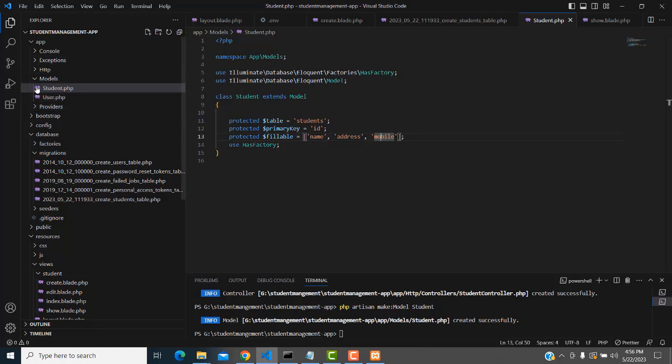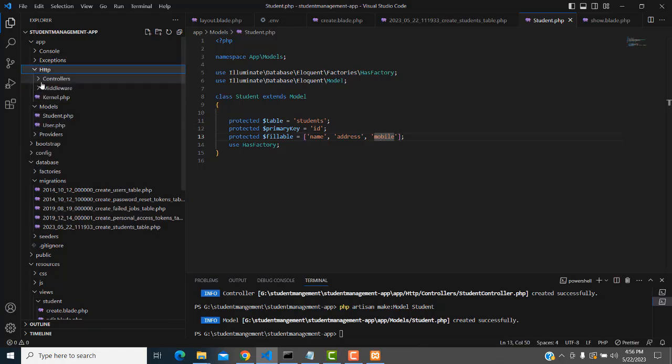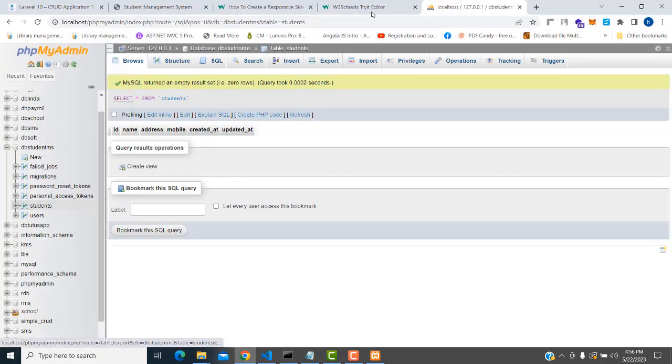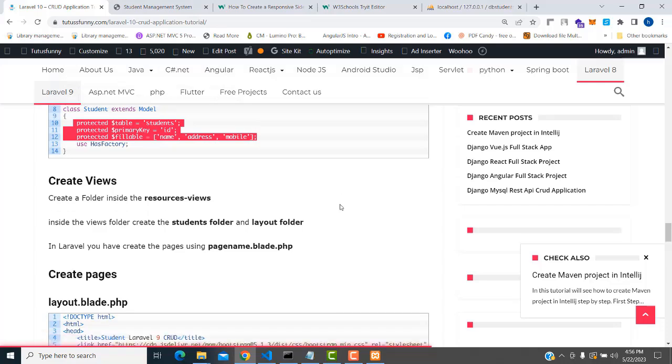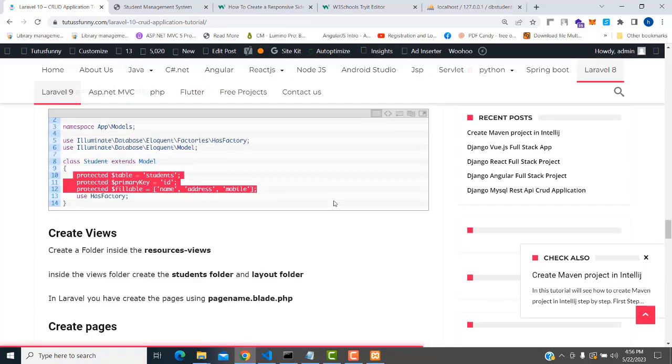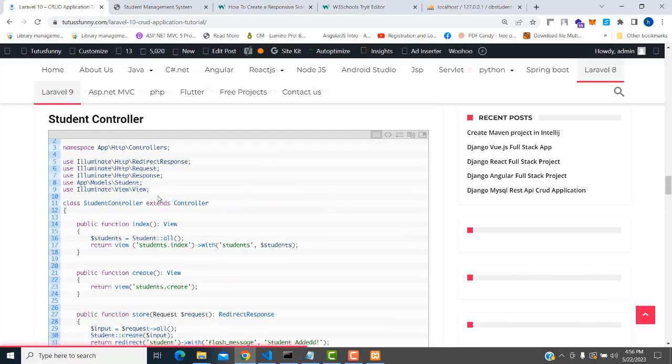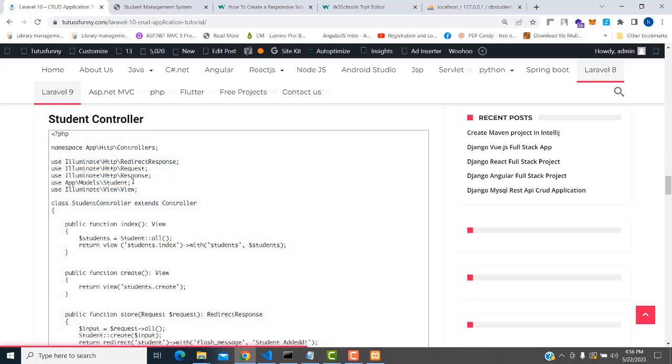So what I'm going to do is go to the controller, StudentController. First, we have to give the path of the model, where your model resides. My model resides in the Models folder, so we have to mention the model path. Use here this one, I'll explain. You have to use the keyword use App\Models\Student.